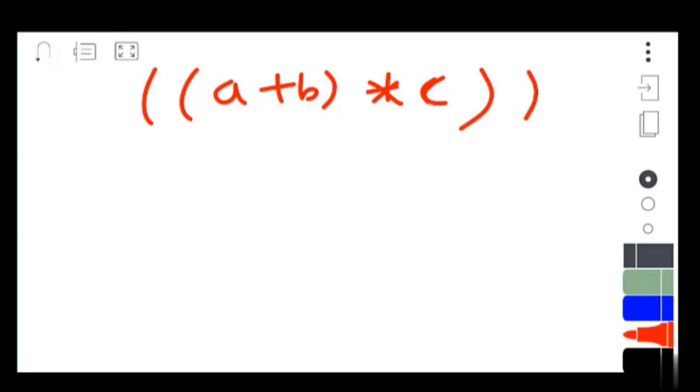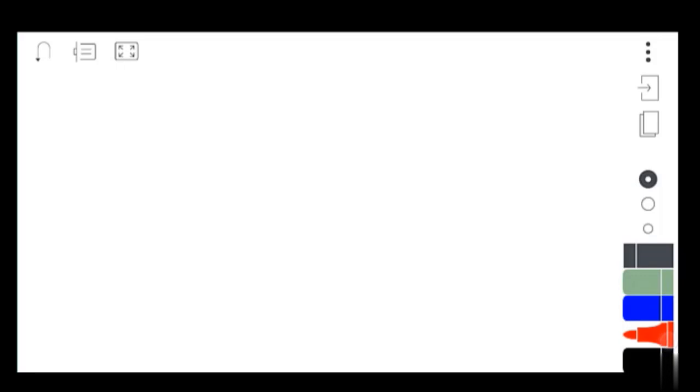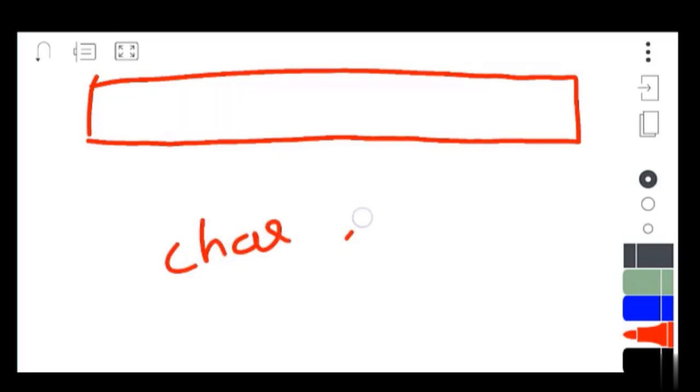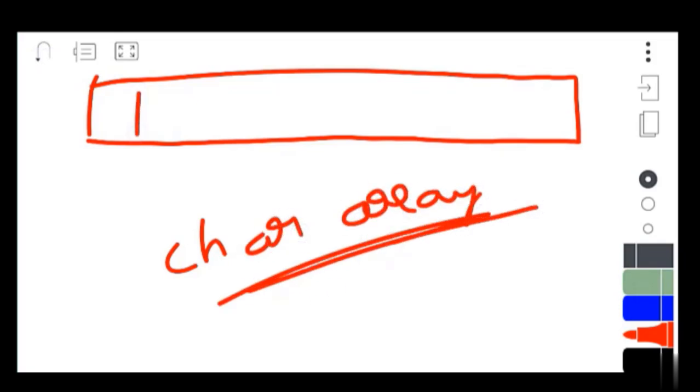Just pause the video and think about whether this is balanced or unbalanced. Okay, fine, super. Yes guys, you got it right. This is unbalanced because the number of opening parentheses is not equal to the number of closing parentheses. So what you are going to do is express it like this, because you are going to store the string in the form of an array. In a C program you store the string in the form of a character array only, right? So let me pictorially represent it like this.